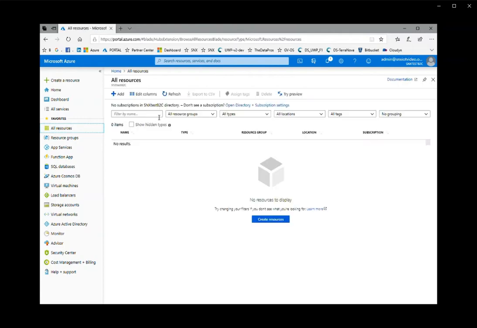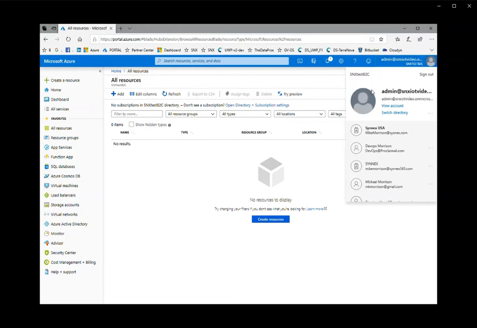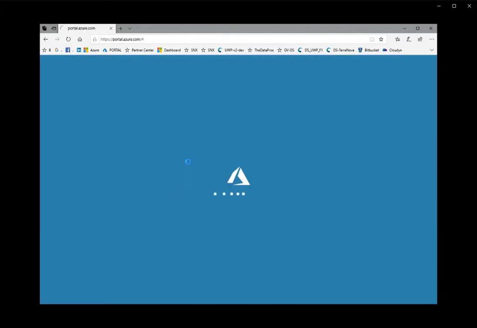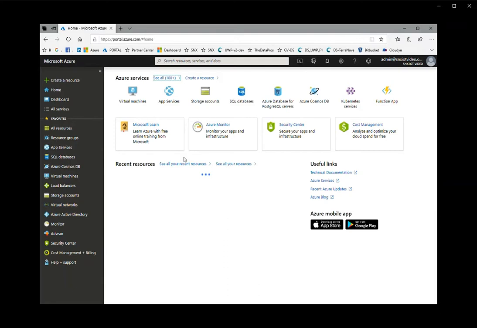And of course, I have to go to all resources. I see nothing. And I have to switch my directory because I realized I was actually in the wrong directory. So I go into the correct directory. This is the one I came in as under my Cinex account as a guest user with admin privileges and turned on the MFA. I've already authenticated to it, so now I can jump right into it.